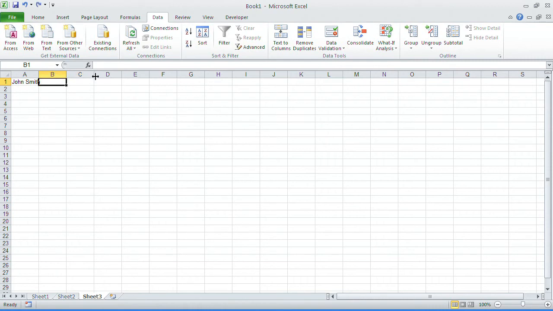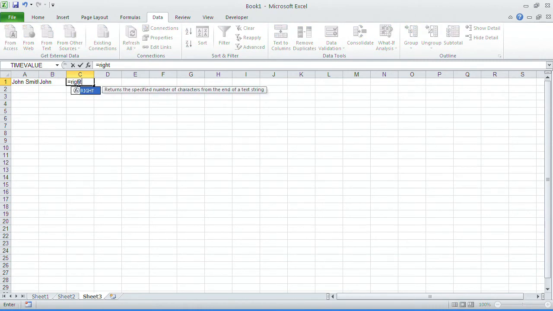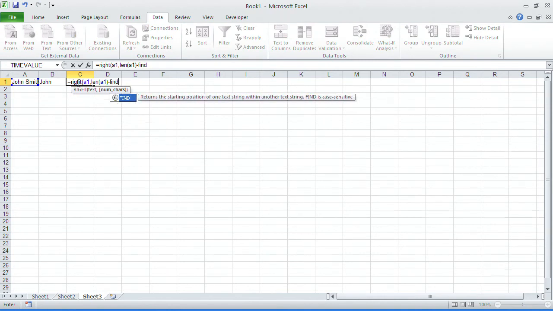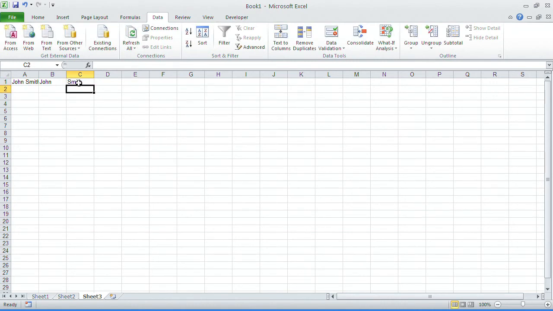And I've just undid it. That was silly. So let me just type that out again. RIGHT, brackets, A1, comma, LEN, brackets, A1, minus the FIND, brackets, quotes, space, quotes, comma, A1, brackets. Okay, there you go, and there's Smith.